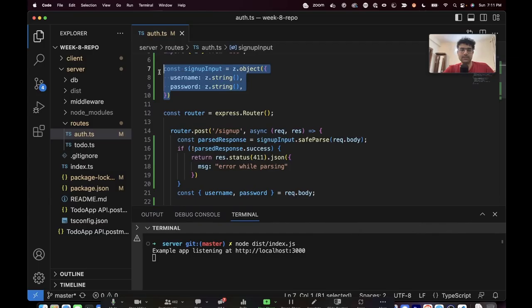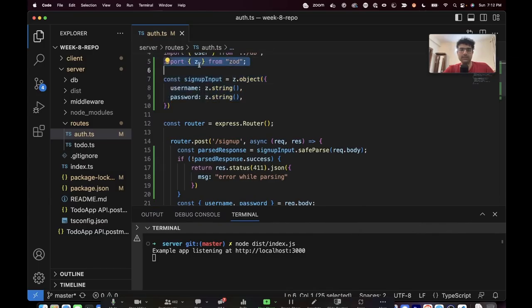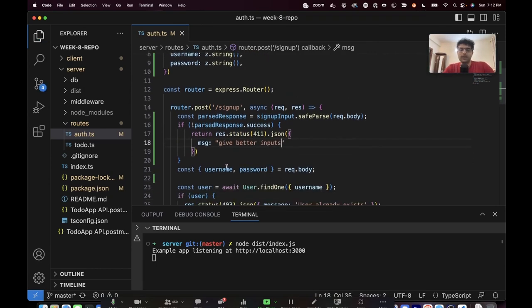I just added these 3 lines, imported Zod here, and then finally did a safe parse of the body that the user has sent. And if it is not successful, which means the user did not send us a body that looked something like this, which had username as string and password as string, then we return them an error while parsing, or whatever message you want to give them, like give better inputs. And if that's not the case, we do the normal thing of storing the user in our database.